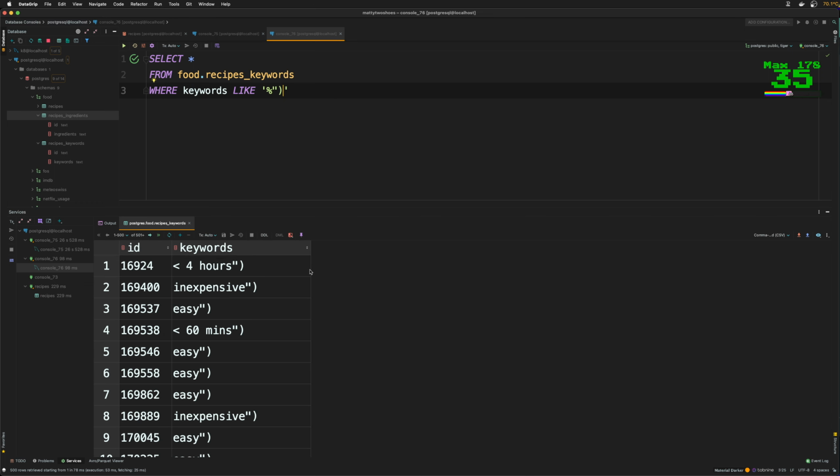Mm-hmm. You can do limit, but it uses offset and fetch. Exactly. And it's just more work. It's more work. And I prefer Postgres. It's the most comfortable one for me.